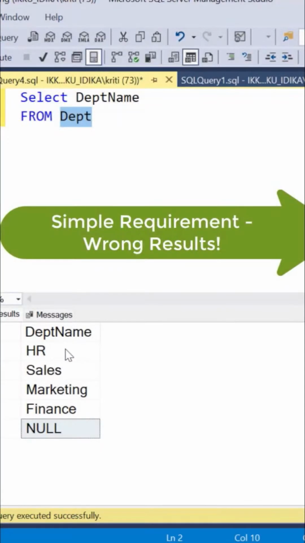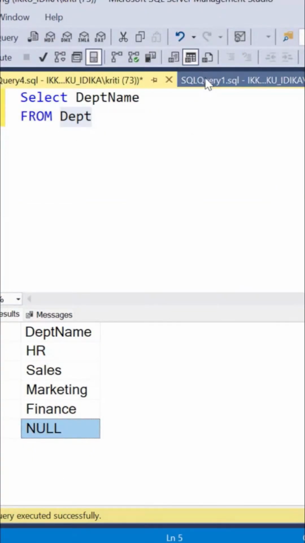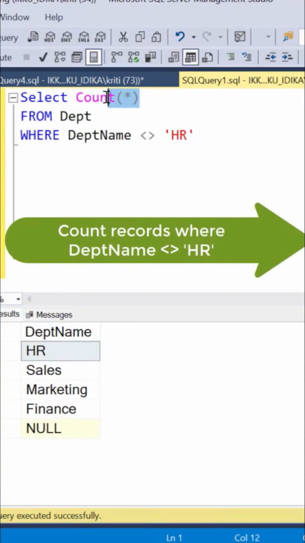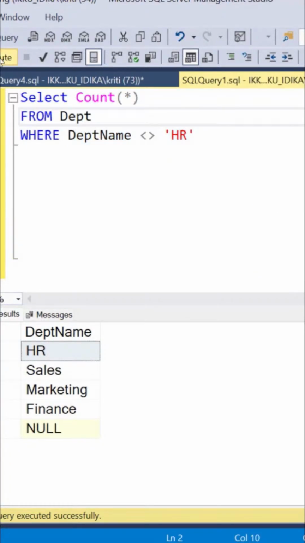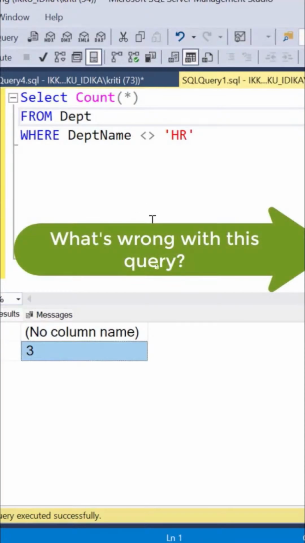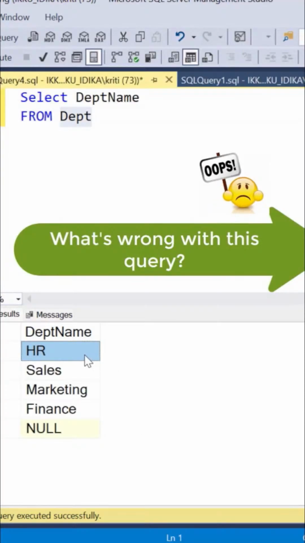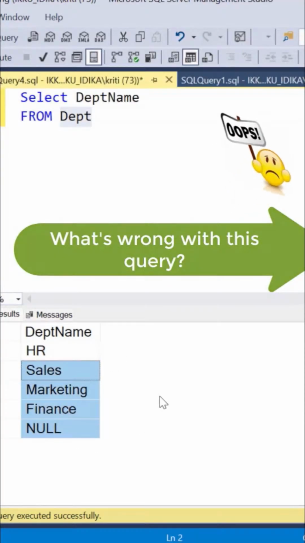The table contains 5 distinct department names. Observe that one of the values is null. We write a SQL query to perform a count of records where the department name is not equal to HR. Executing this query is going to give us a result of 3. Going back to our data, we would have expected a result of 4.